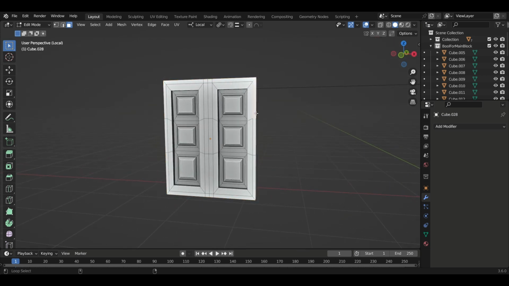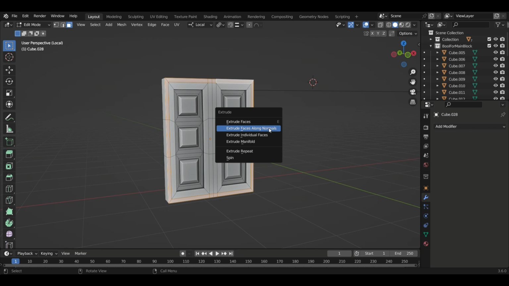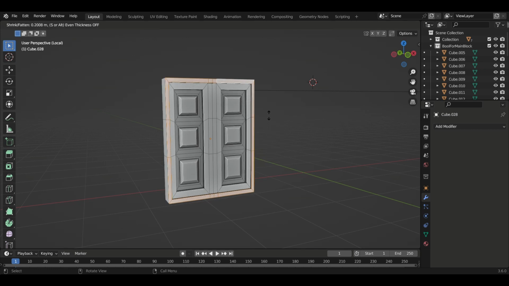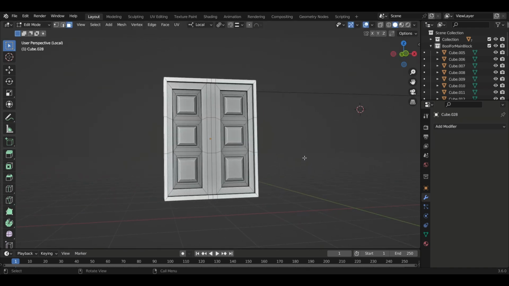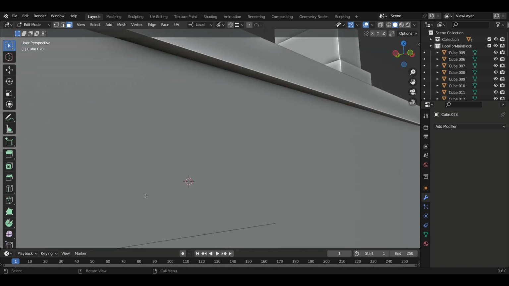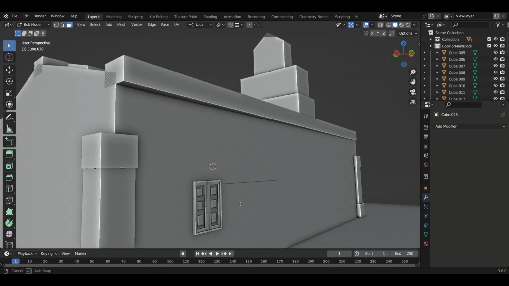Okay, again Shift Alt and select. Okay, this time it is selecting in a different direction. It's okay, we'll do it manually. Select this outward region by holding Shift. Now Alt E to extrude along normals. Yes. Okay, the window is ready. Let's ensure it is happening properly.